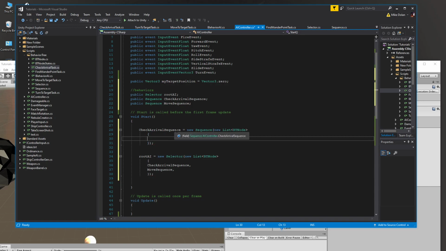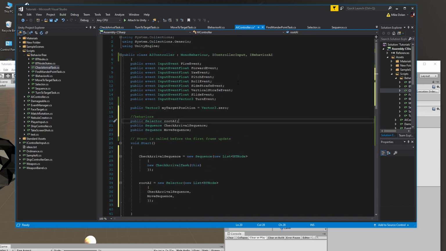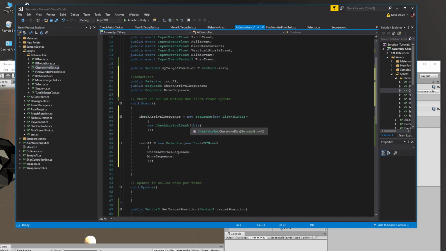So to check the arrival, we need the check arrival task. You just do new CheckArrivalTask, and what does it take? It takes the AI. So you can just type this. This is going to just reference the class that we're in right now, which is the AI controller, and the AI controller derives from IBehavior. So we're just going to pass this object into here, and that will be the AI.